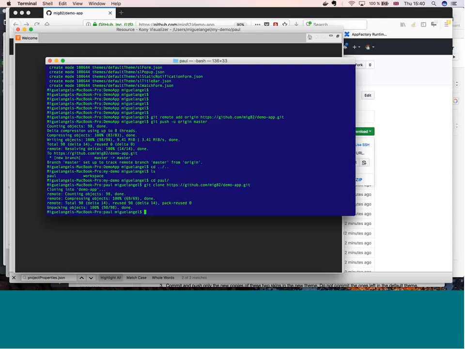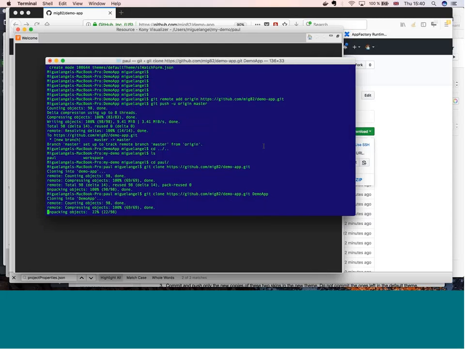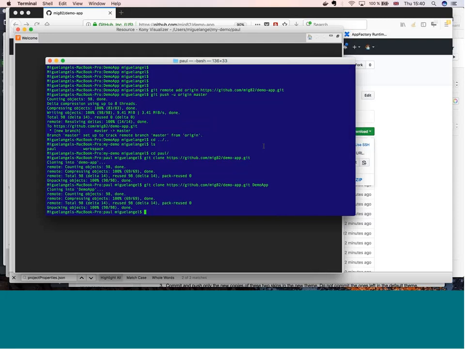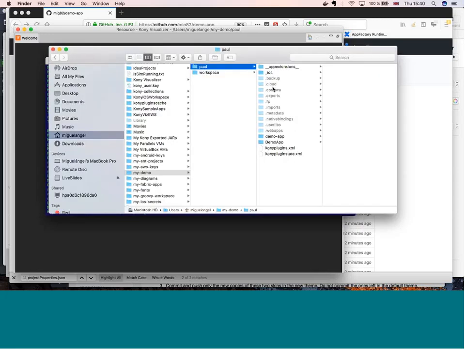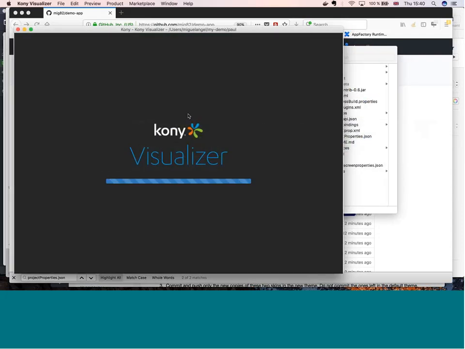So while Visualizer starts, I'm going to clone it again, and now I'm going to clone it into demo app. And if we have a look, we can see that now I've cloned it into demo-app and demo app. Okay, fine. So give Visualizer a second to finish starting.